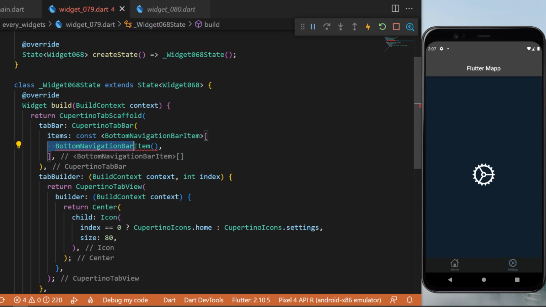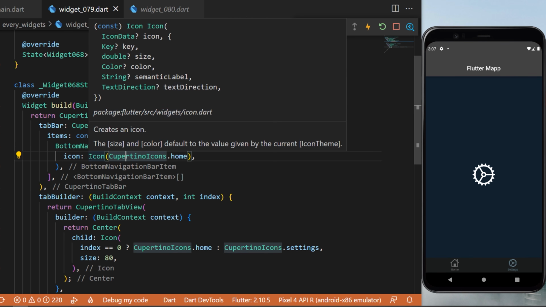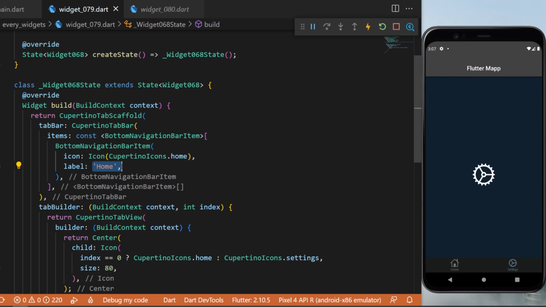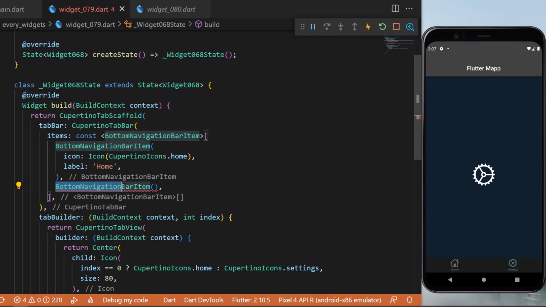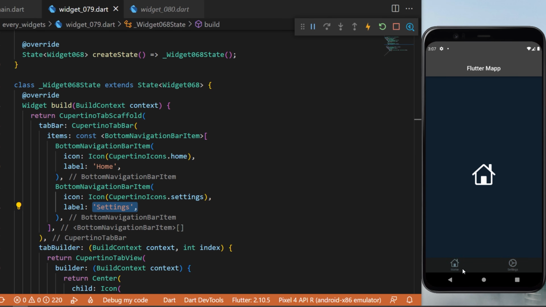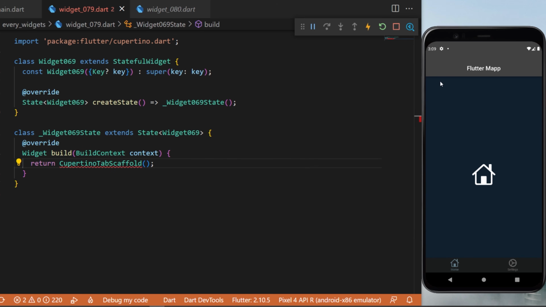The first bottom navigation bar item will have the icon. We will use the Cupertino icons.home. The label will just be the text home. We will create another bottom navigation bar item. The icon will be the Cupertino icons.settings, and the label will be settings. And just like this, you have created a Cupertino tab bar with your Flutter app inside the Cupertino tab scaffold, the Cupertino tab view. And this is all the middle space of our application right now.